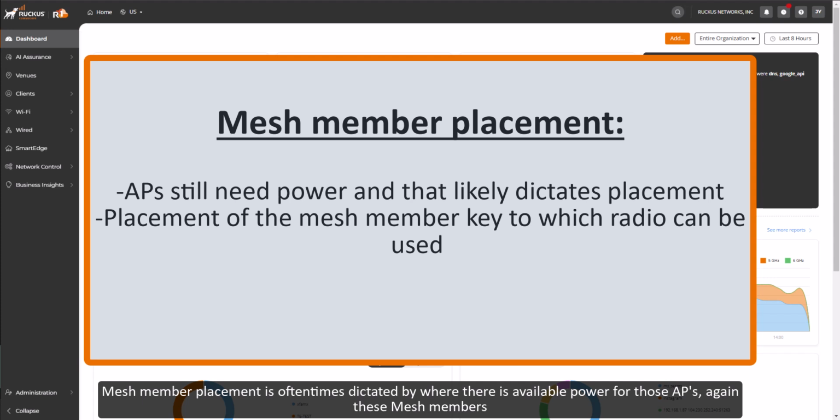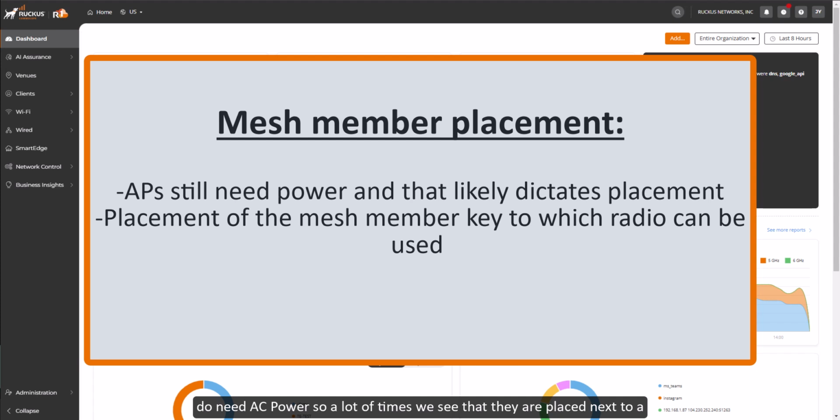Again, these mesh members do need AC power, so a lot of times we see that they are placed next to a power source. So you need to consider that when you're thinking about where to place these members. And then once you've determined where they're going to go, a lot of times that also dictates which radio band you're going to use for your environment.